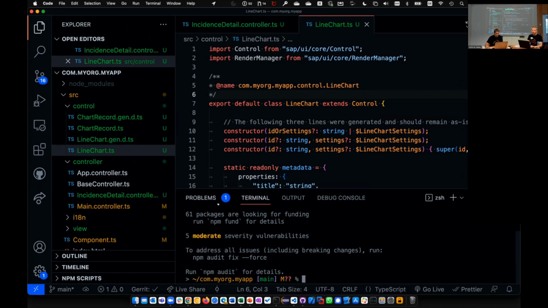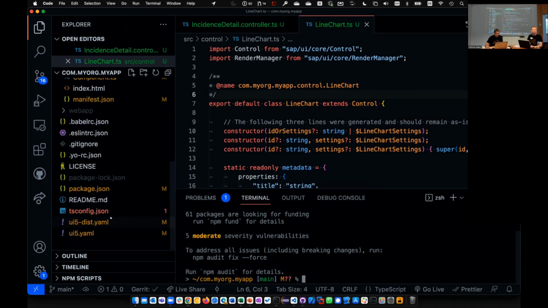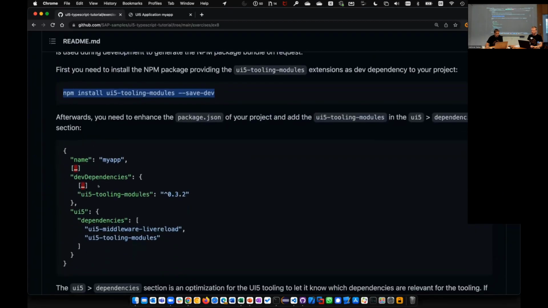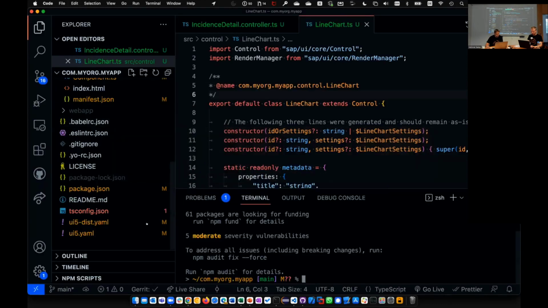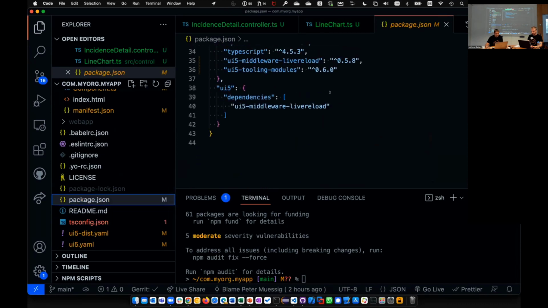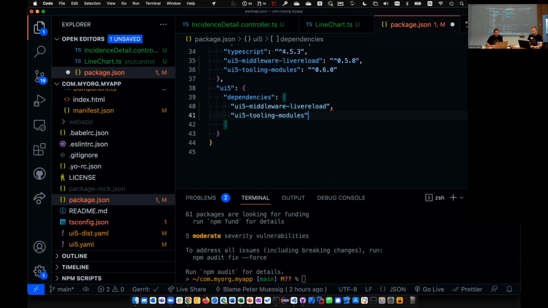This should go quick. After installing the tooling modules as a dev dependency, we need to configure it. Configuring means first, in the package JSON, we need to add it in the UI5 dependency section so that the UI5 tooling finds it. So please go into the package JSON: it's added as a dev dependency, but it needs to be added as a UI5 dependency. This is also something to be changed in the future with maybe the next major version of the tooling. Then this also becomes obsolete.